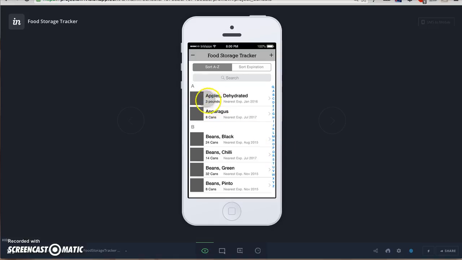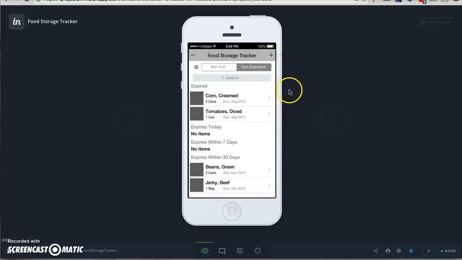And right here, they've got the quick preview of how many items or how many instances of that item they have. So they have 8 cans of asparagus and then the nearest expiration date listed associated with that item. If they want to sort it by expiration date, say they're planning their meal for the week and they're like, oh, I have these things that are expired, so I better use those, then they can go here and do that.